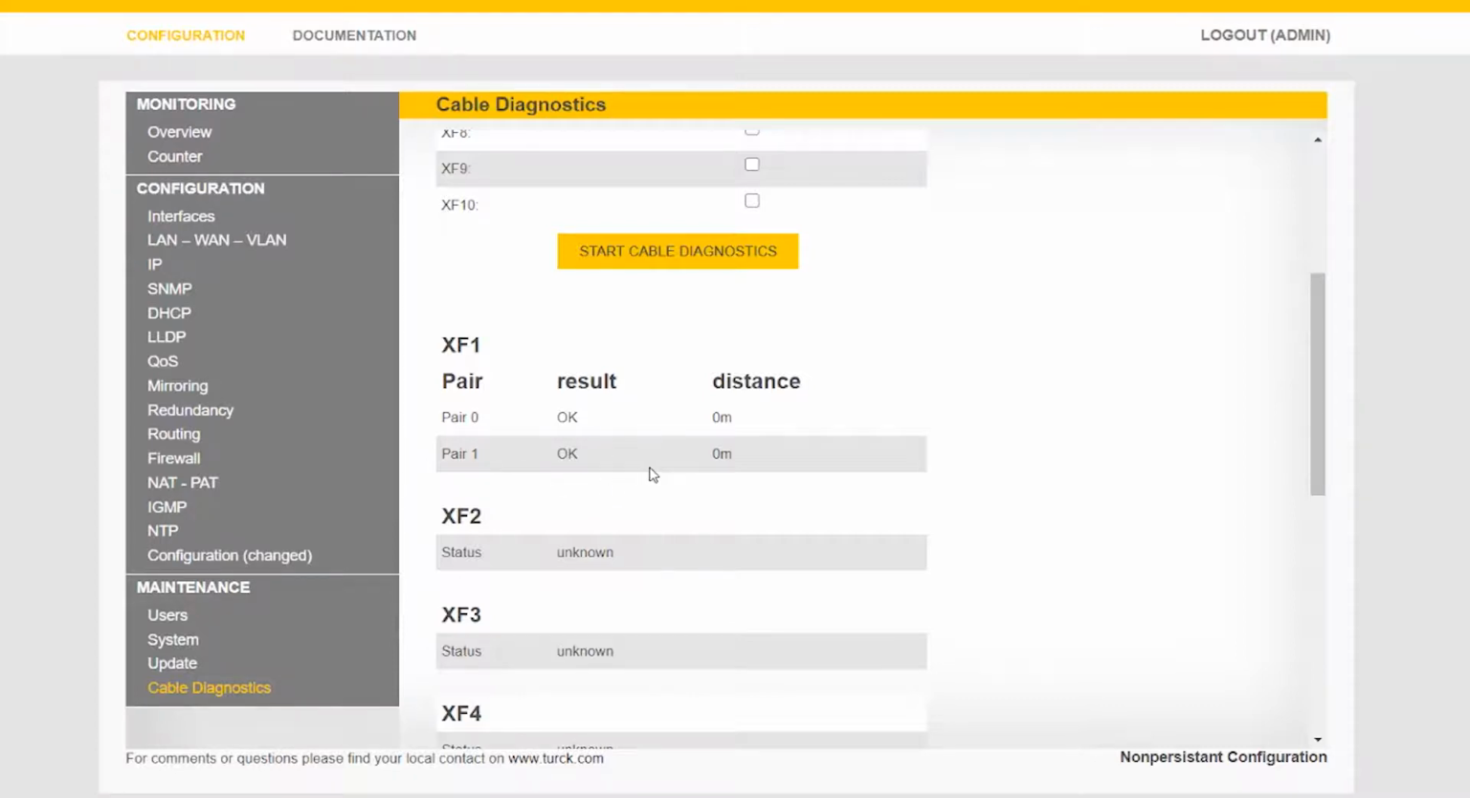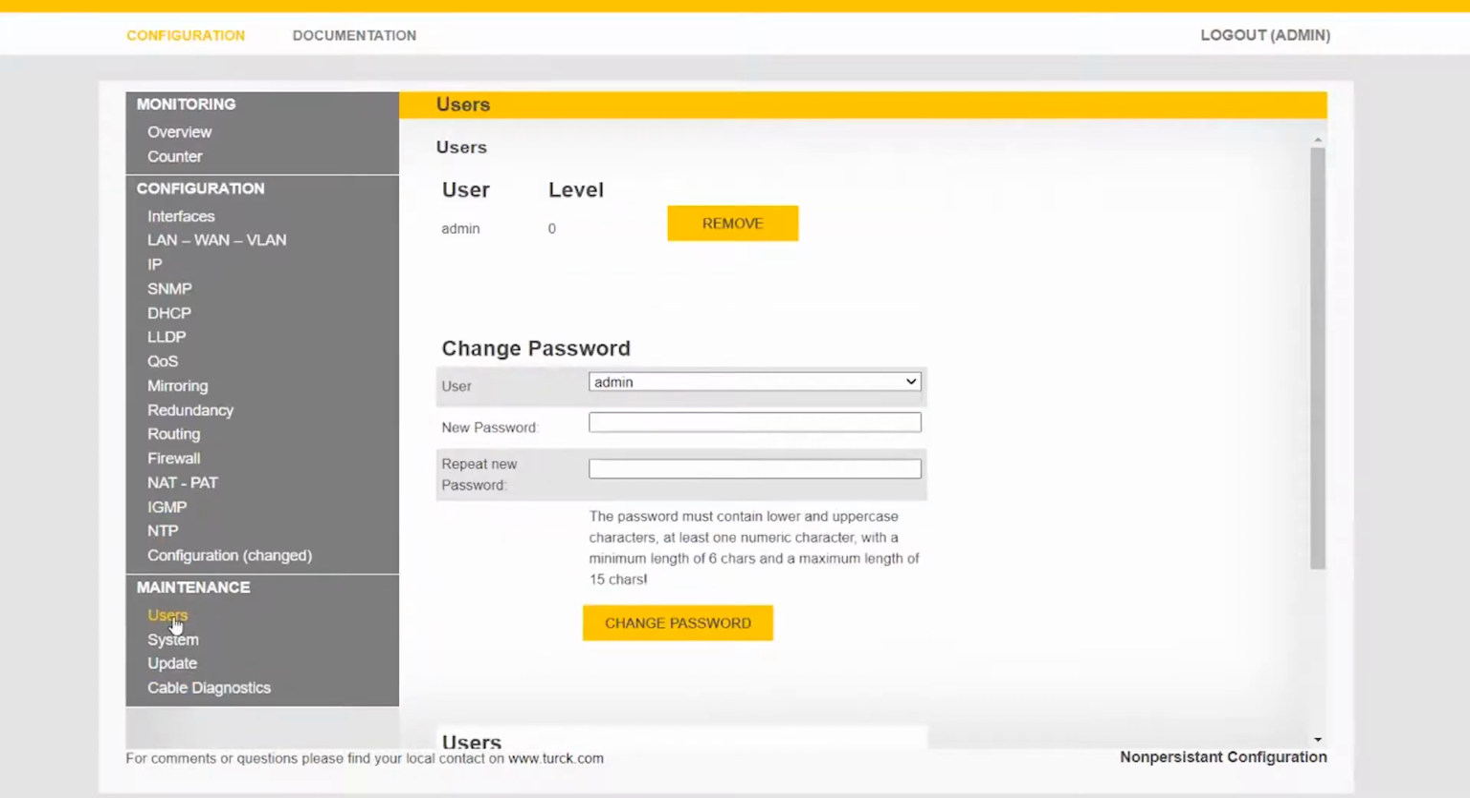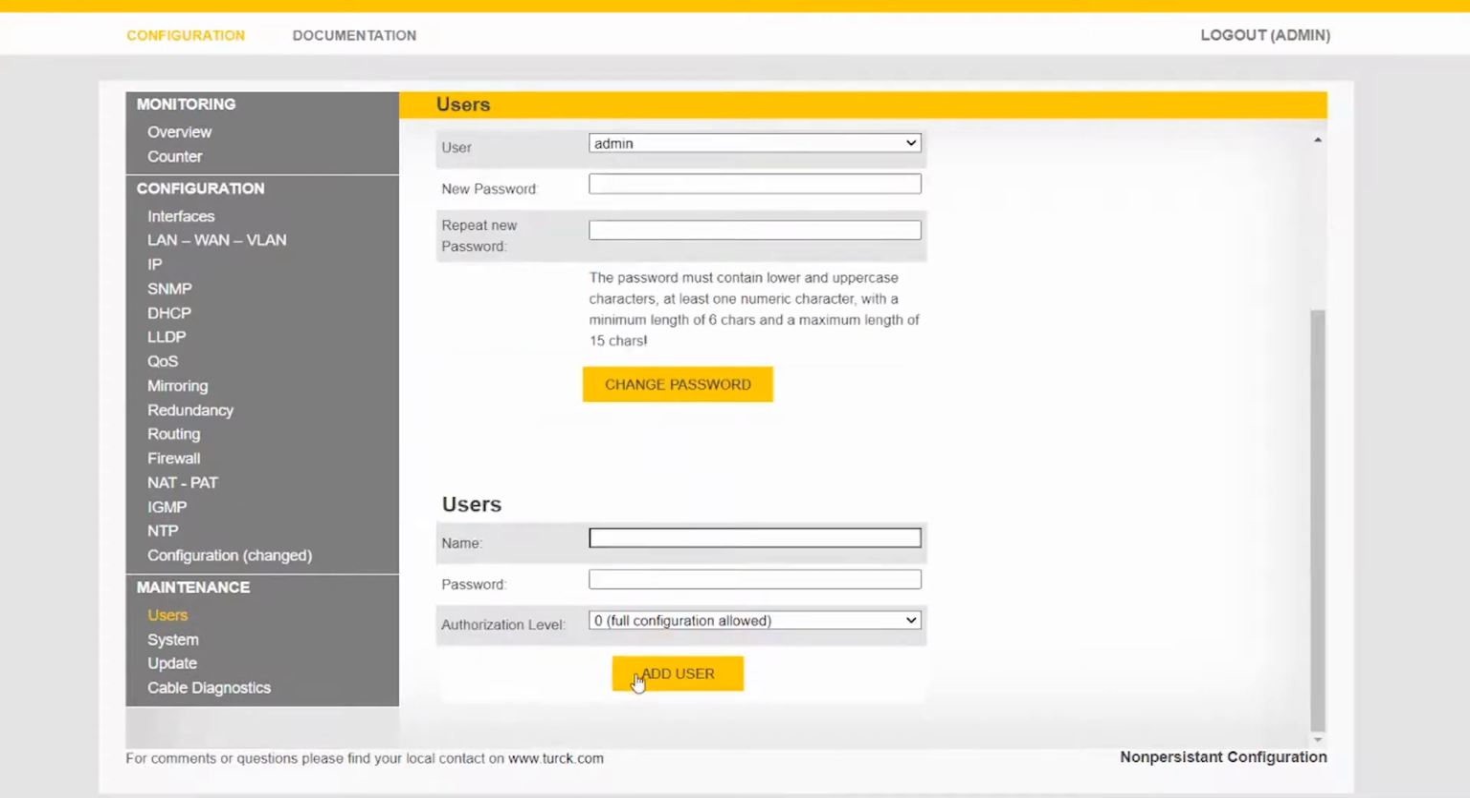Under maintenance, we can also add users if we click users. Here we can add users with certain authorization levels, with levels 0, 1, and 2, with level 0 being full configuration allowed, level 1 being partial configuration allowed, and level 2 being read only.